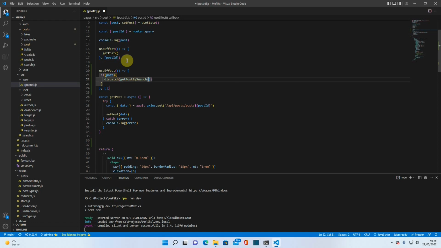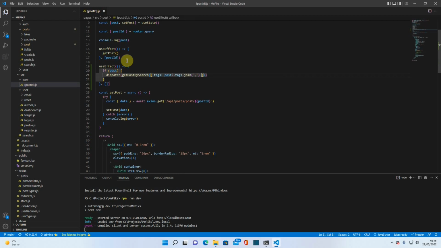What this is going to take in is the post actually, but let's convert that into tags. So post tags, and then we want to join the tags. So join, and we need to join it by the comma. So that should work. And then let's put post here.